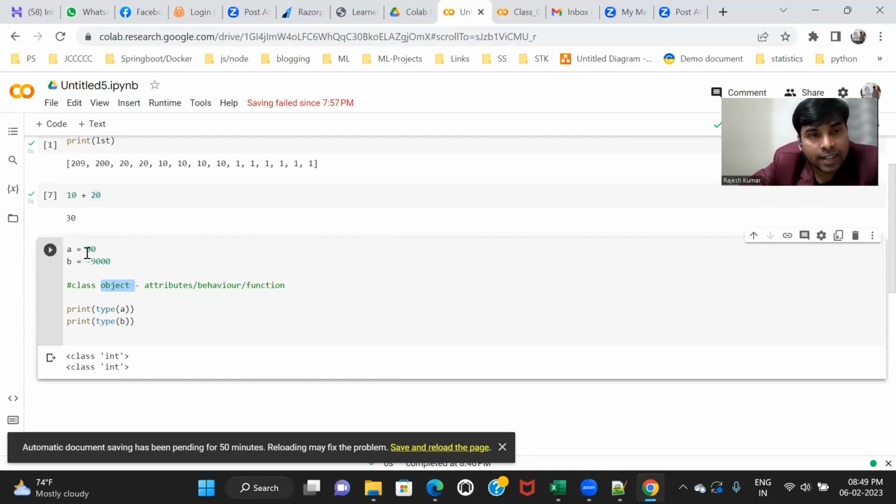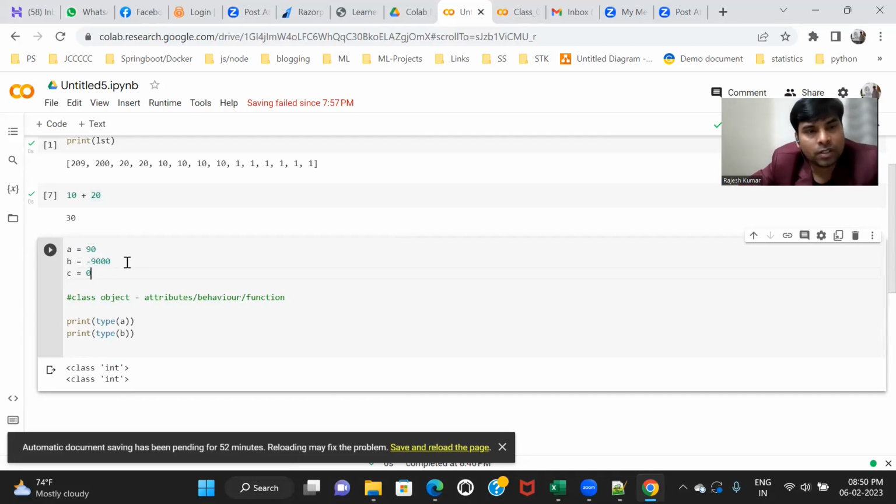So here 90 and minus 9,000 are different data, different objects. I can say 90 is one object and minus 9,000 is another object. Both are two different objects, but both belong to the same class, which is the int class. Are you able to relate this? Let's suppose I say c is equal to 0. Again, these are three different data: 90, minus 9,000, and 0. These are three different objects, but they all belong to the same int class.